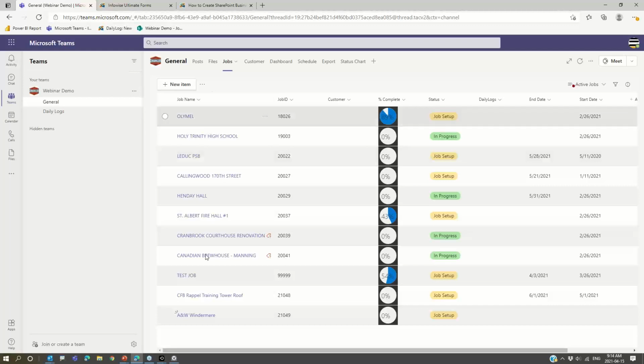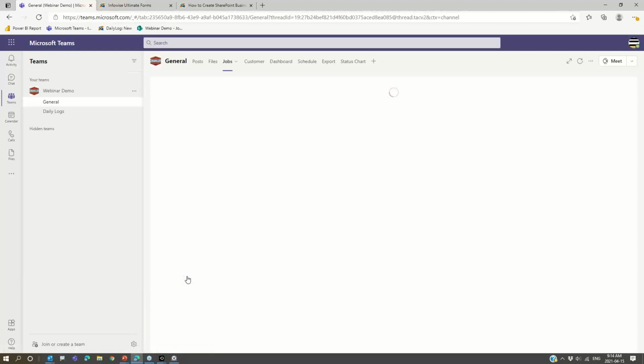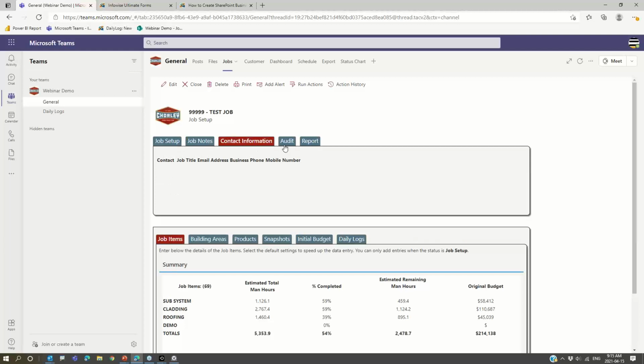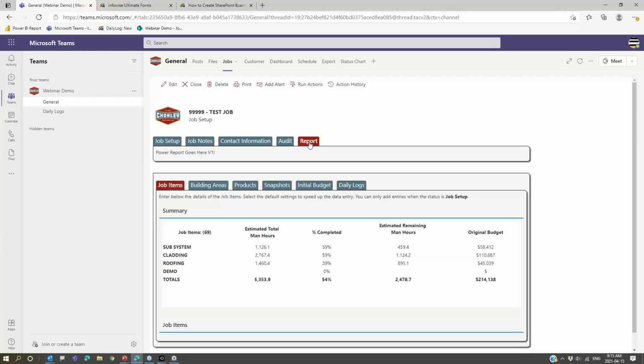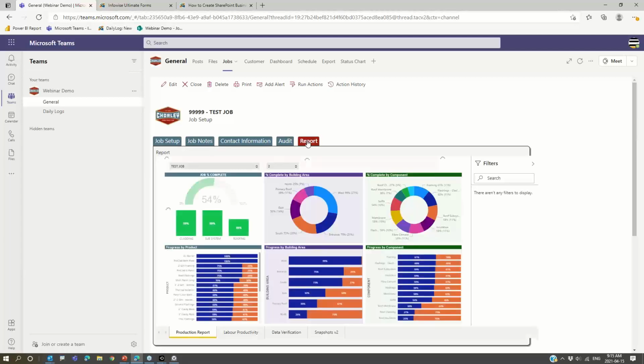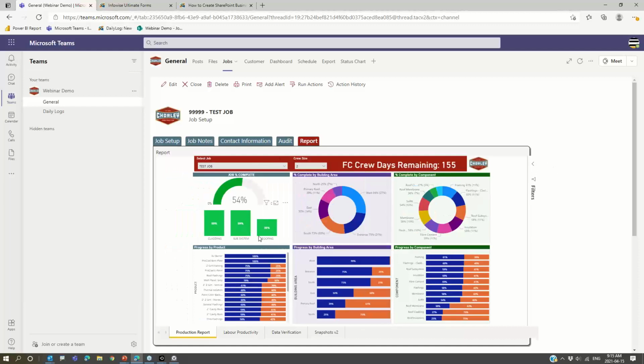With that in mind, I'm going to dive into an example of one of the forms that we built for them, the test job in this case, where it launches the interface now, and you can see already that this is not the usual SharePoint interface that is really hard to navigate and see. We were able to build a solution for them that is really focused on what they actually need to see as they progress through the creation of the different jobs. So you have the job setup, the job notes, contact information, audits, and reporting features as well, where we were able to include a Power BI report right into the interface so they can drill down on the different details of the form.